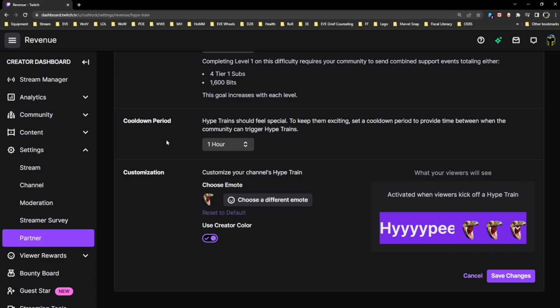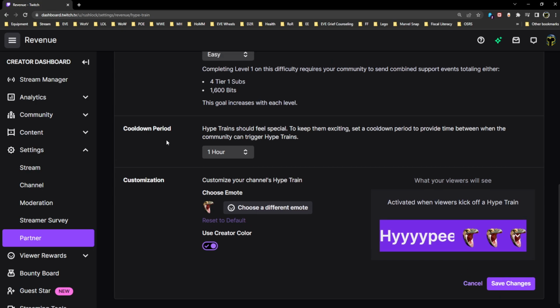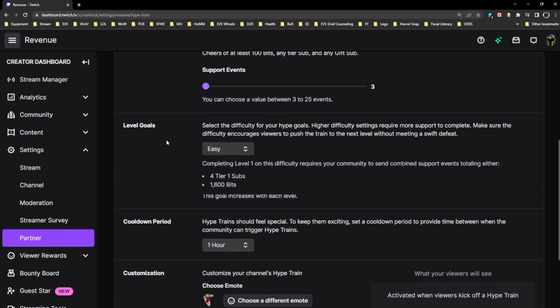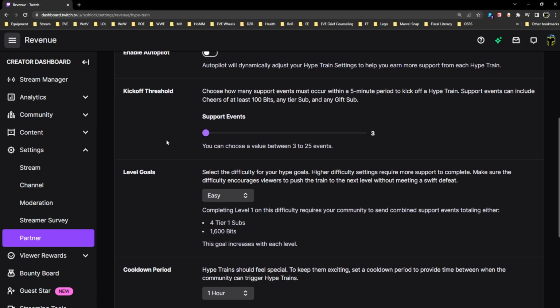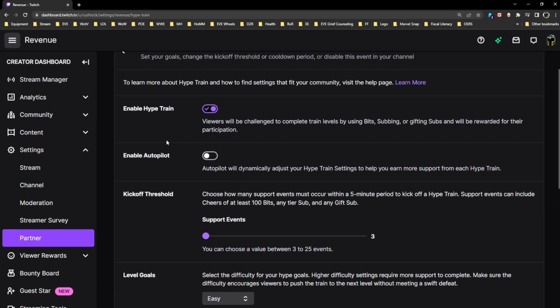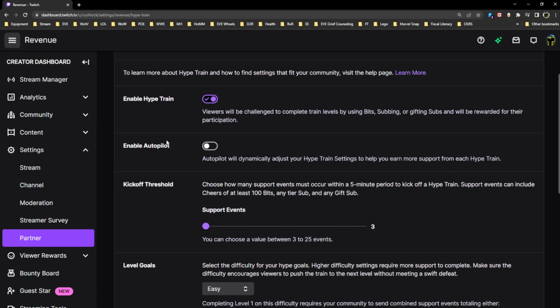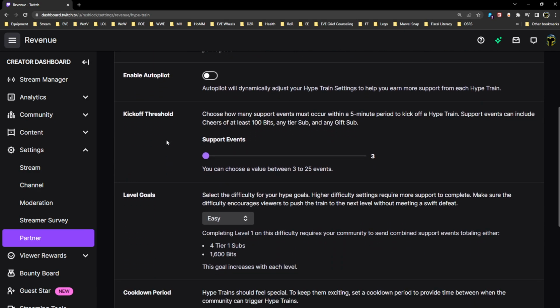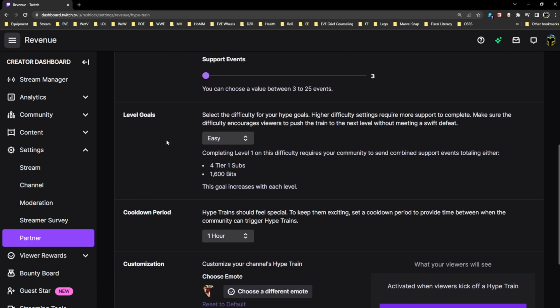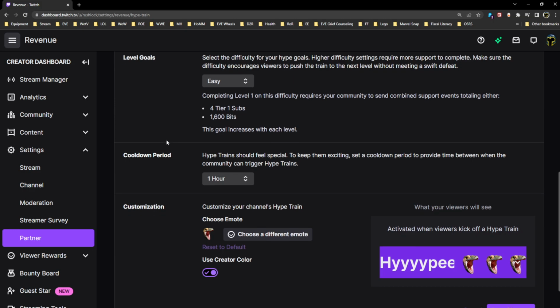I think there's customization options that are more visually oriented and could be much more subjective from user to user. But these are the big ones. Cooldown period, difficulty or level goals, and kickoff threshold. And of course, making sure you have it enabled. So do not enable autopilot. Make sure you have hype trains turned on. Lower your kickoff threshold, lower your levels, and lower your cooldown period for more frequent and more interactive hype trains.